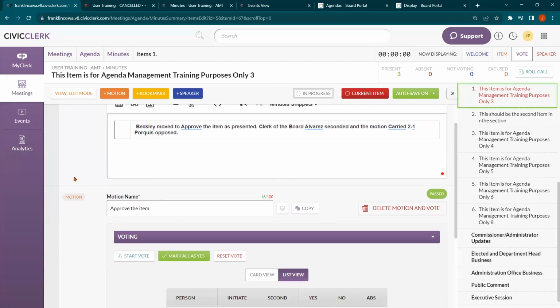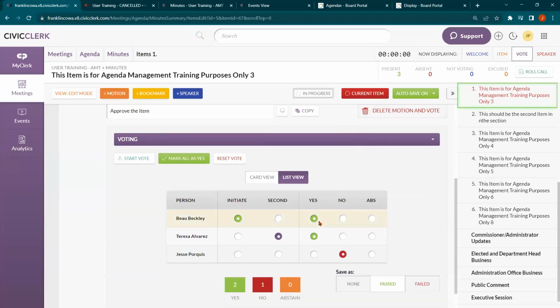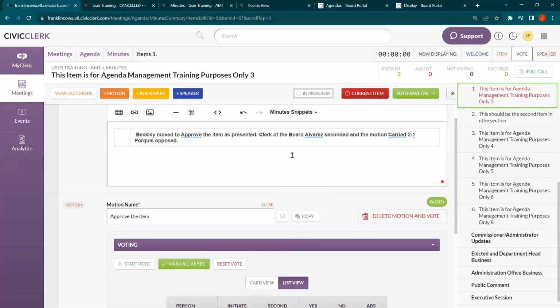So again, I just think these are really great features to use, even if you're not doing live meetings. So even if you're not going to be doing current item or anything like that, even just manually vote tracking is really nice because we get to auto insert up here. We can track this in our analytics feature.